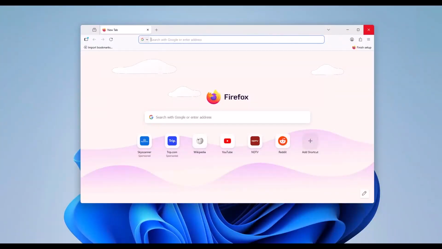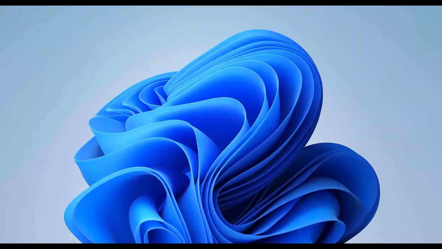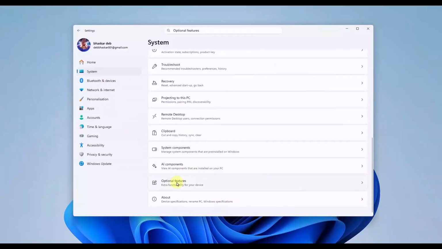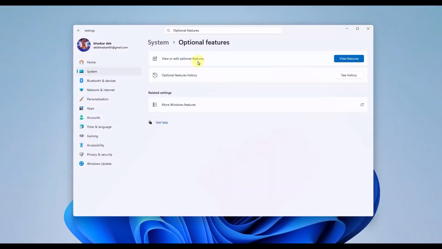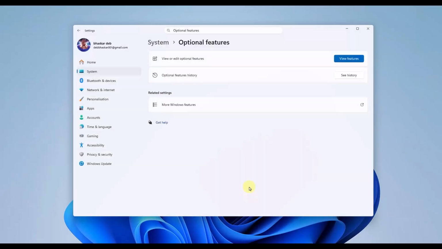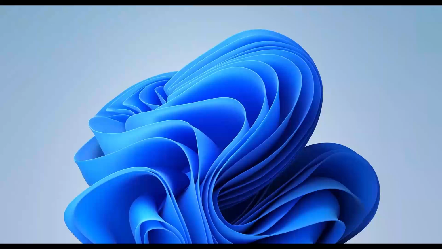fresh connection. Finally, if the video still refuses to play and you are using an N or KN edition of Windows, your operating system is entirely missing the required multimedia codecs. Open your Windows settings, go to System, select Optional Features, and click View or Edit Optional Feature. Search exactly for Media Feature Pack, install it, and completely restart your computer. This provides Firefox with the core audio and video decoding libraries it needs to actually render the media.